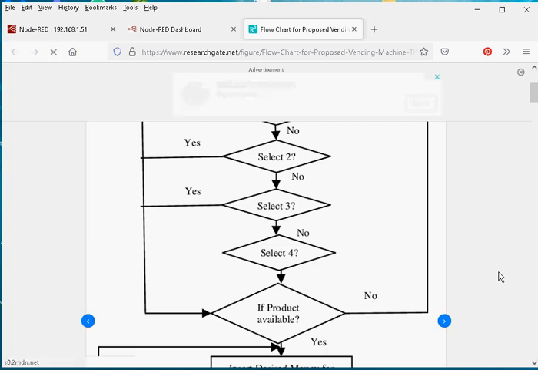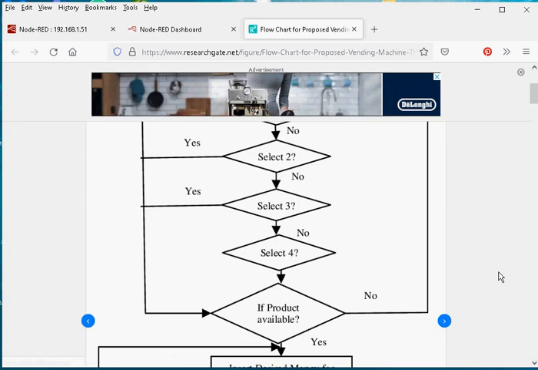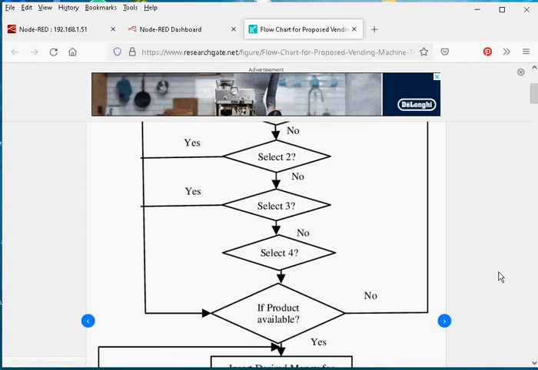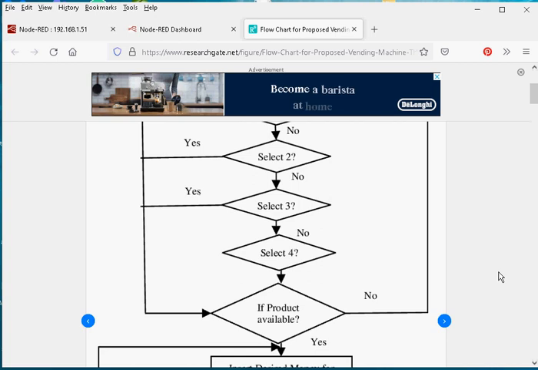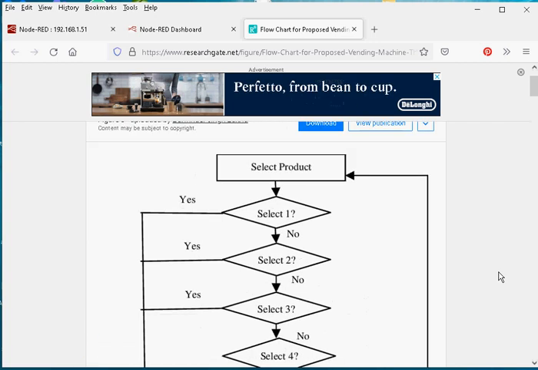In this video we're going to look at a vending machine application in Node-RED. Now it might seem a bit strange because I normally do videos regarding IoT in Node-RED, but I wanted to do this vending machine video because it illustrates something that's not so obvious in Node-RED.